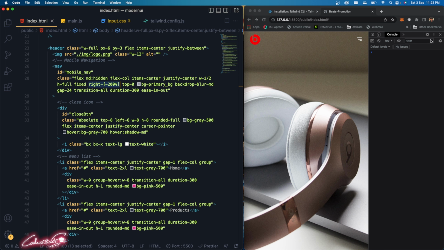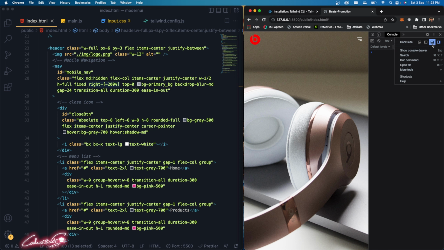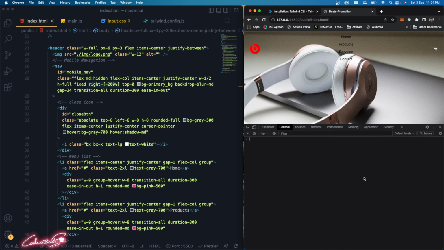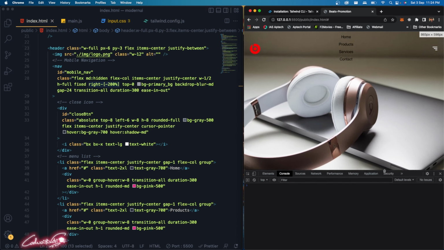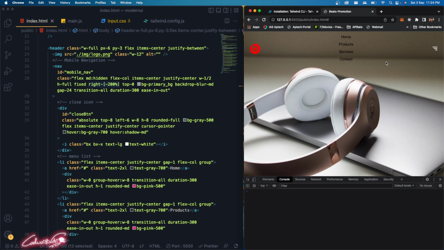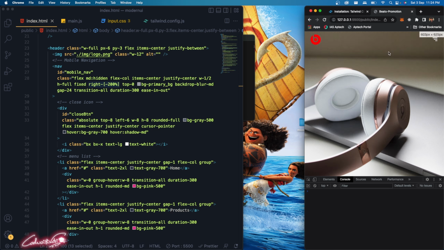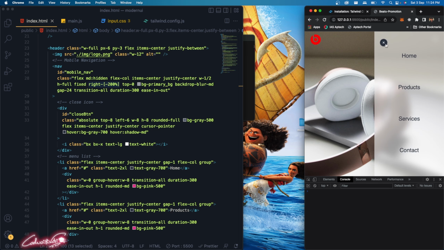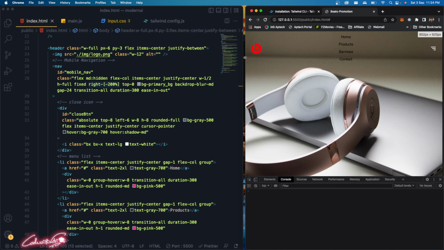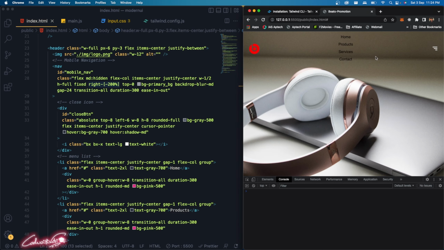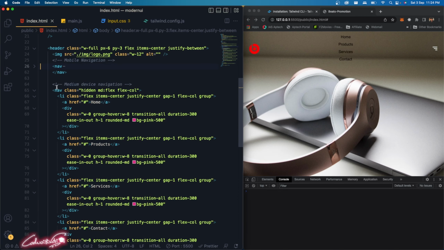Let me bring this one to the bottom. Now you can see this is for our desktop screen. When I reduce it, look at that, it's reduced perfectly. When I click that, everything comes inside. And if I'm expanding it, you can see the medium device. This is the tablet screen. From the tablet screen, this is how it's supposed to look. So now our mobile navigation is done. Let me minimize the mobile navigation and expand this.